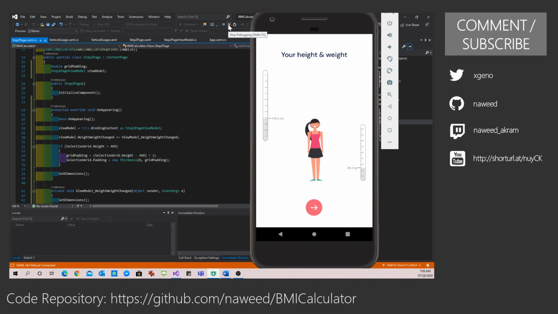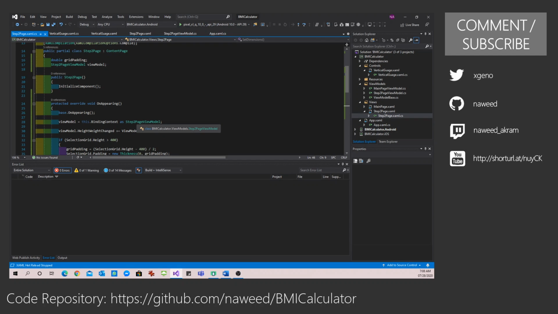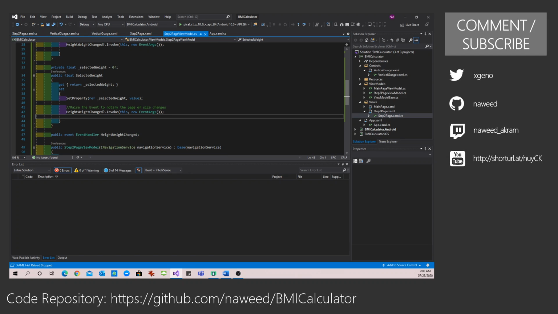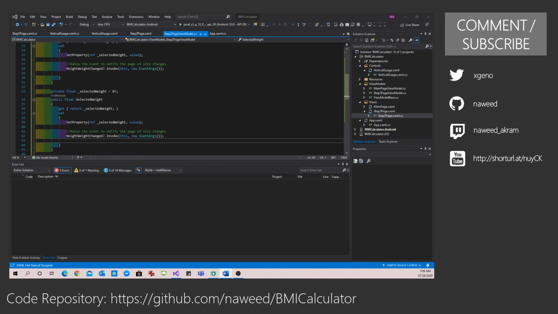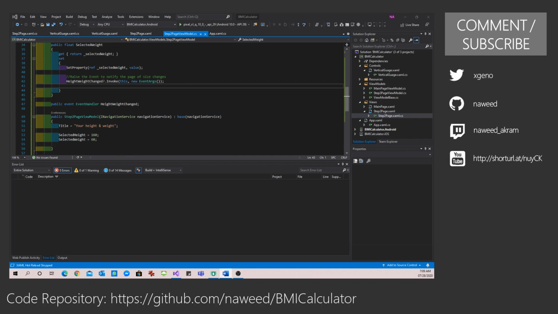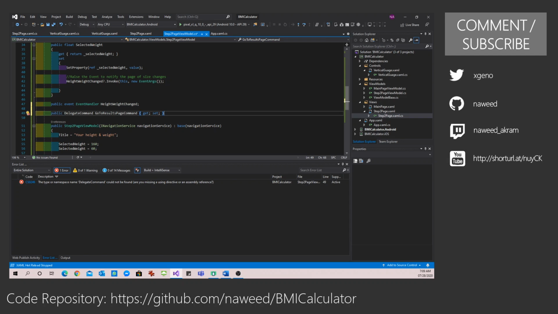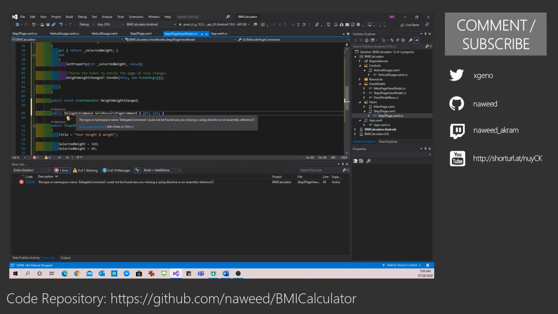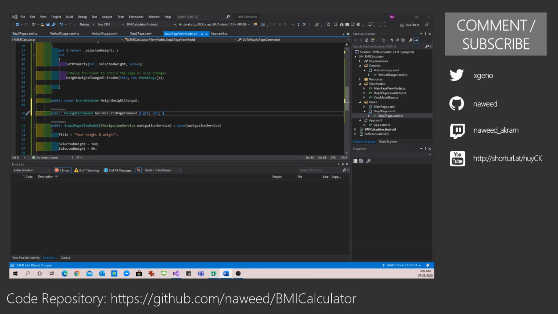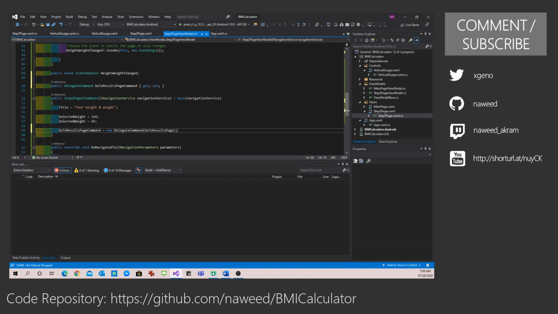Now the last step in this is to calculate or compute the BMI. That is again something very simple. We can use the same method as we did last time. So I can go ahead and declare a delegate command called go to results page, for example, GoToResultsPageCommand. We add the Prism commands namespace, and we can just define this over here, and this is the function that we need to call.